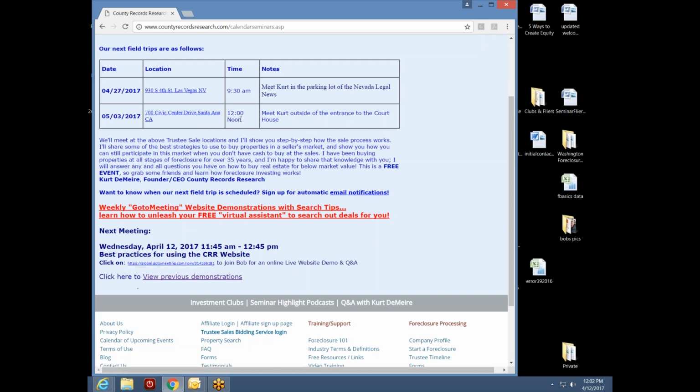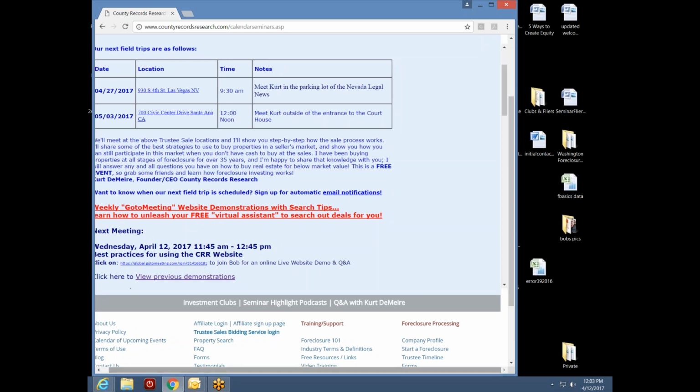This is in the city of Santa Ana. Now notice the time. That's set up for 12 noon because the auctions there are going to be happening at about 12:30. Now, the Las Vegas event is set for 9:30 because the auctions start around 10 o'clock. The Santa Ana event is set for 12 noon because the auctions start around 12:30. We always try and schedule our field trips about a half hour before the auctions should begin for you to get time to park, get yourself settled, hook up with Kurt, and then be ready to observe the actual auctions take place. So notice, field trips on top, always during the day, and always scheduled to begin a half an hour before the scheduled auctions.